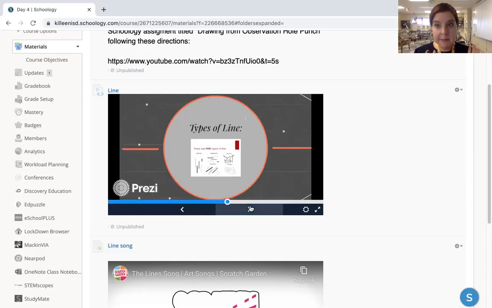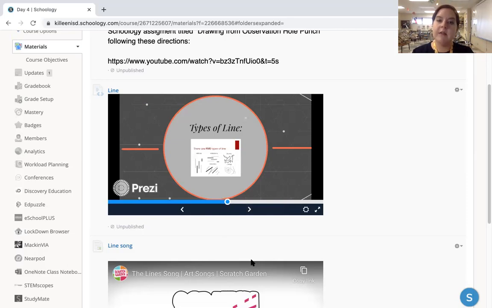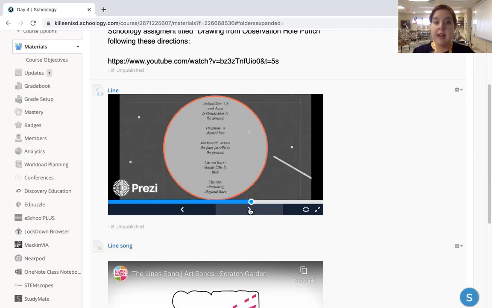Okay, so types of line, we're going to go over a few. We're going to talk about vertical, horizontal, diagonal, zigzag, and curved. So a vertical is a straight up and down line. A diagonal is a slanted line. A horizontal line goes across the page parallel to the ground. Curved lines change little by little, so they just slightly change their angles little by little. And a zigzag is alternate diagonal lines.